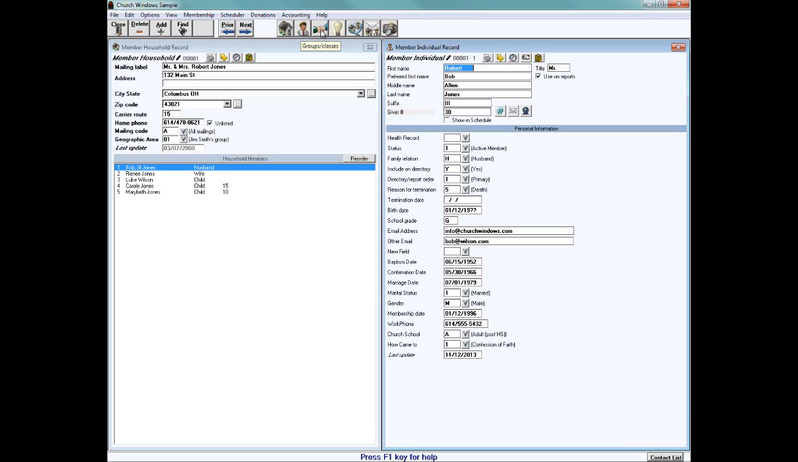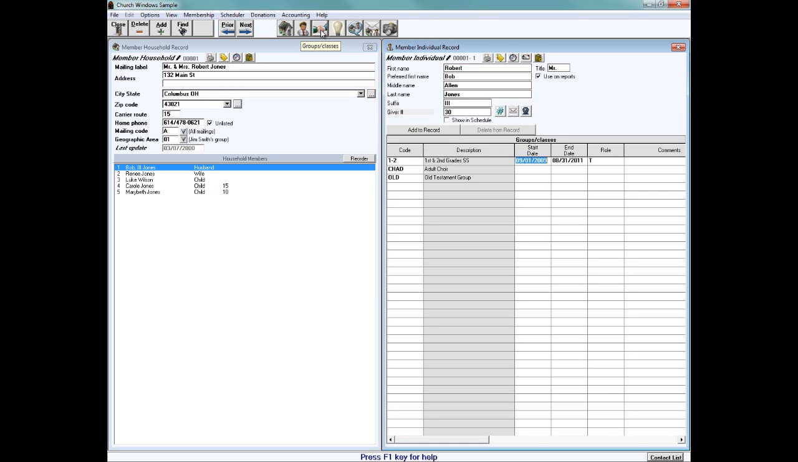Some other quick access buttons here at the top. We can see what groups and classes a person is a part of, what skills and interests they might have. We love those data entry people. Great help for us always.